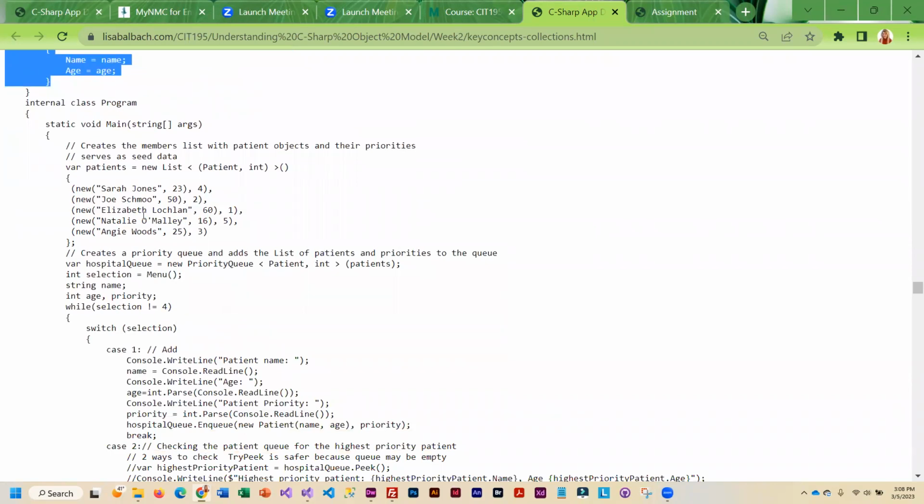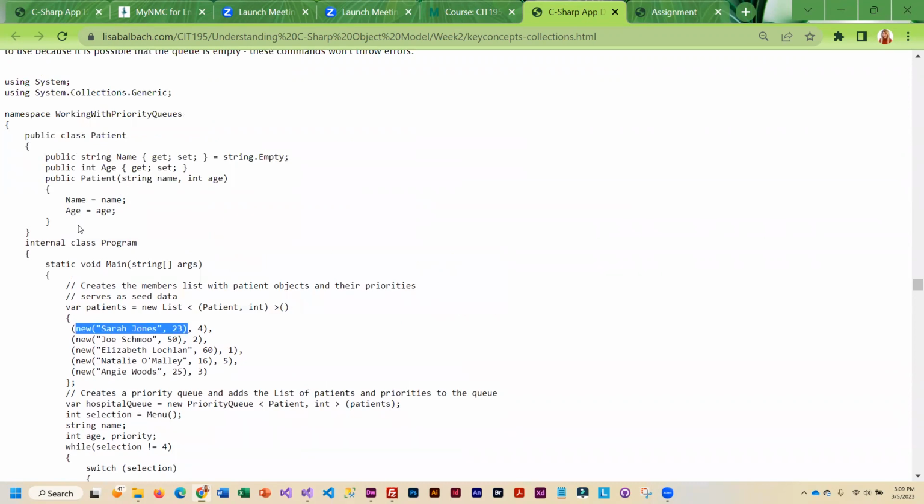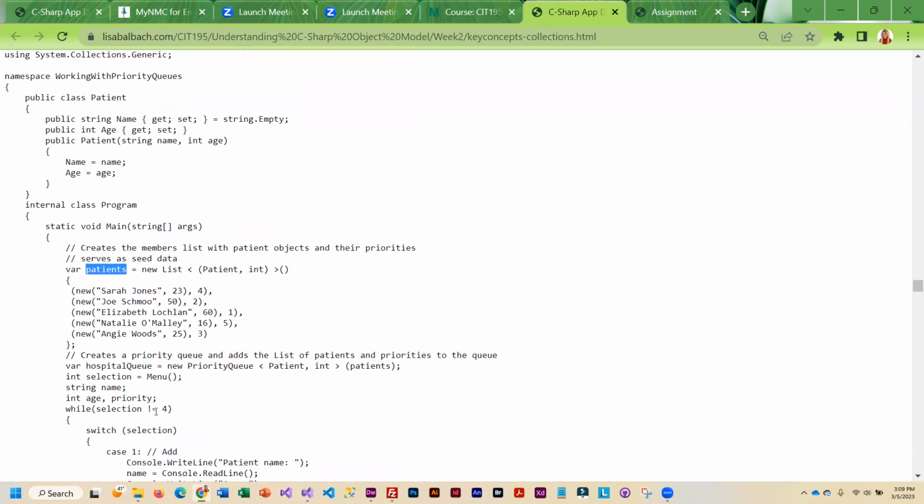Then in the main method, we are going to create a patient list. You can see that we're using our patient class here and an integer. So when we have new Sarah Jones, it's going to run it through the constructor. All of these are being run through the constructor. This integer represents the priority. All of that right now is not in a priority list. It's just in a regular list called patients.